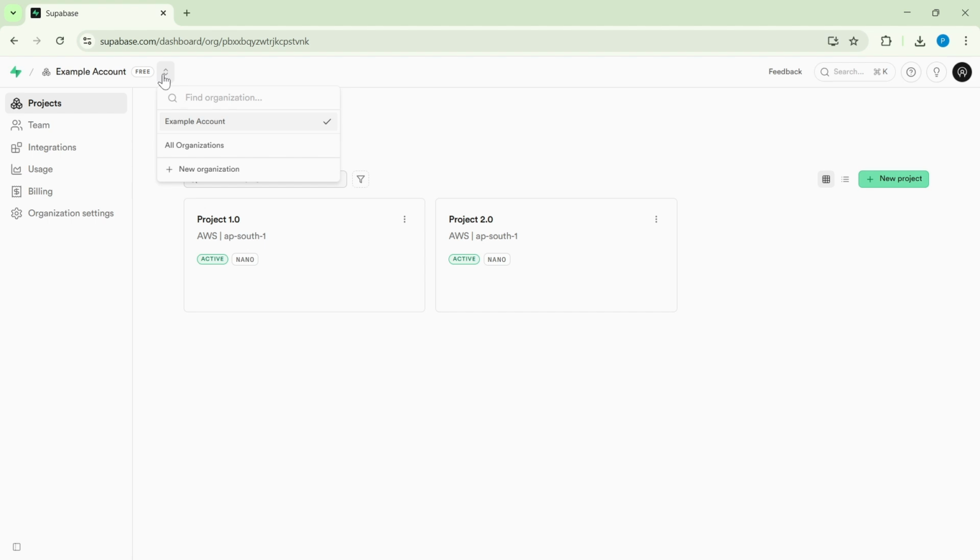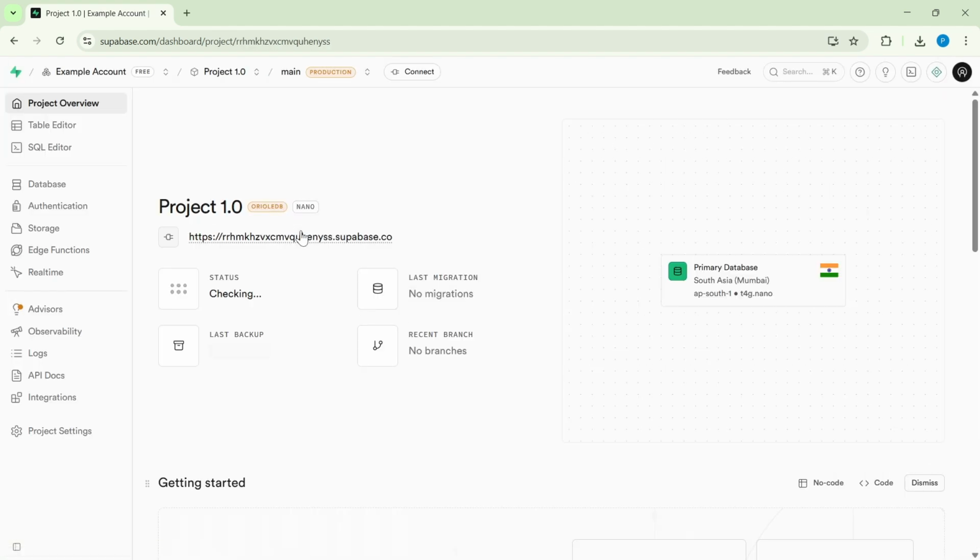Next, select the project you created earlier. If you're setting up something brand new, you can create a project here. But for deleting users, you'll typically open an existing project that already has authentication enabled and users listed.